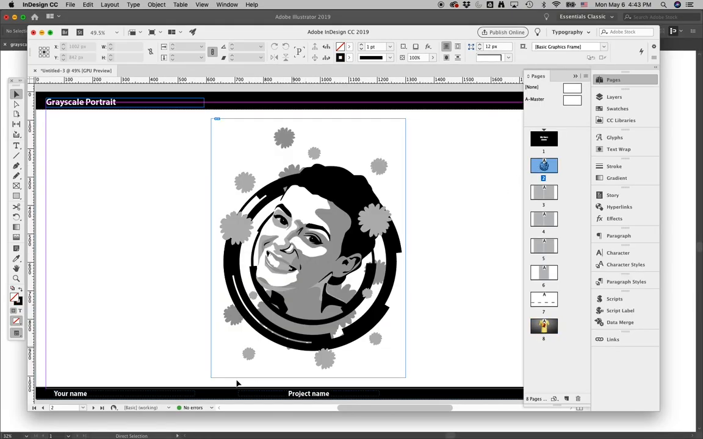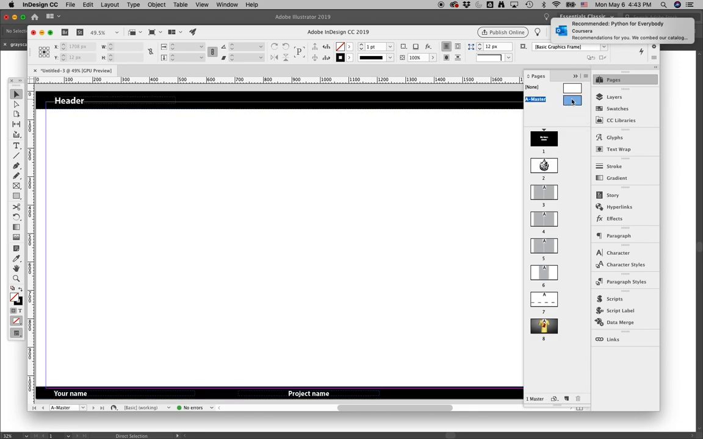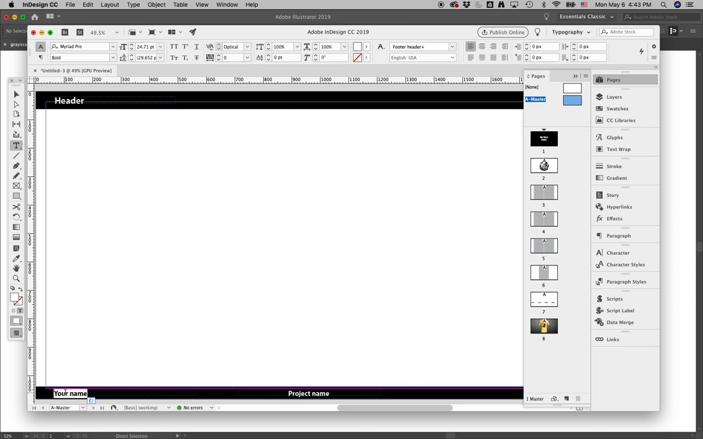Now, on each page, you notice there's a little thing that says your name and project name. How do you access that? Because if you click on it, you can't access it. Well, these placeholders are actually on what we call the master page. If you look up here, you'll see a master. That's the master page. So double click here. It takes me to the master page. And now I have access to these text boxes. So I can type in my name. And for the project name, you would put the name of your hero.